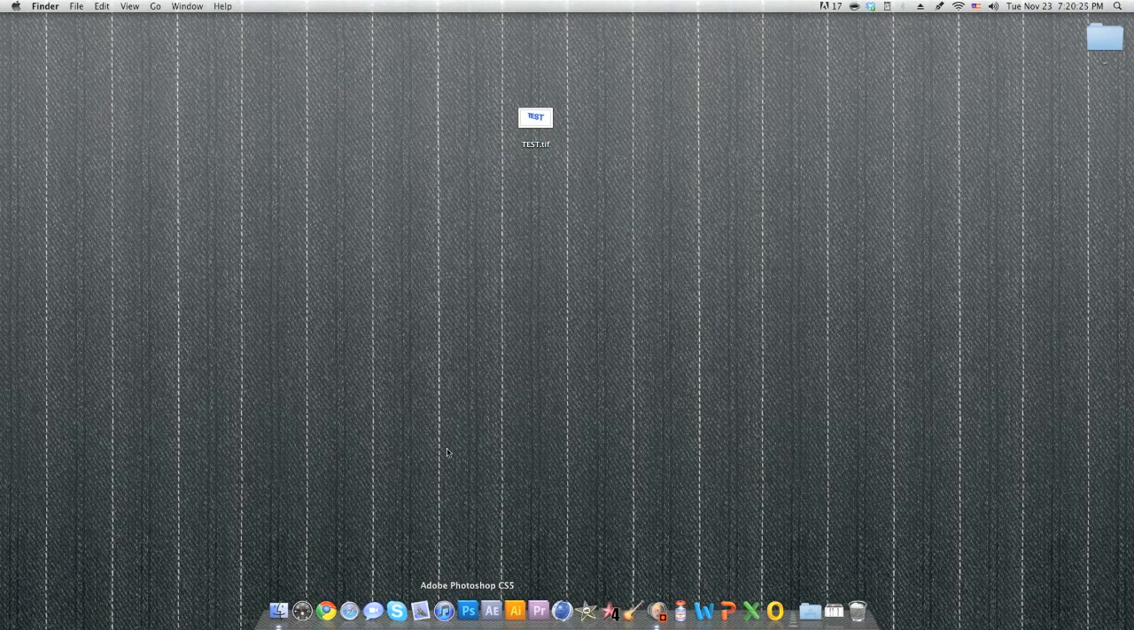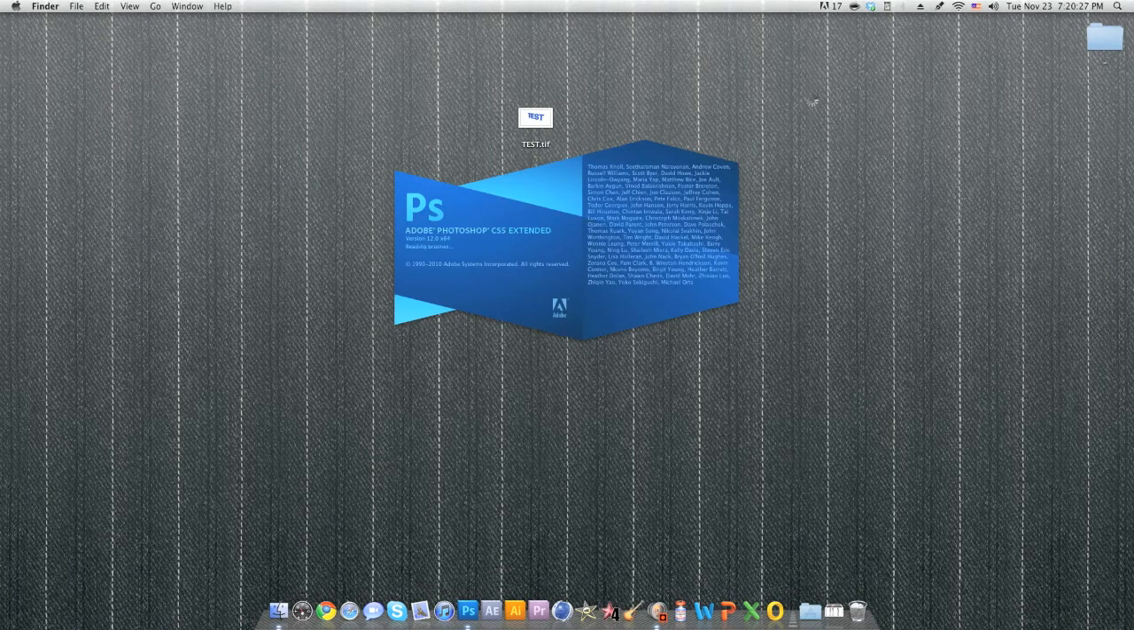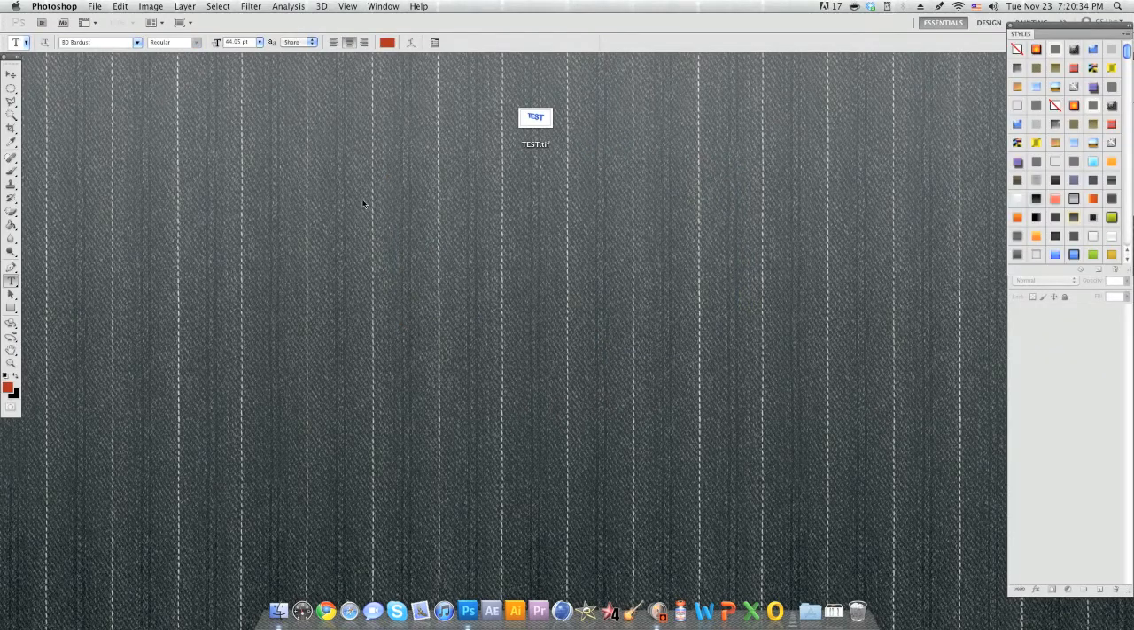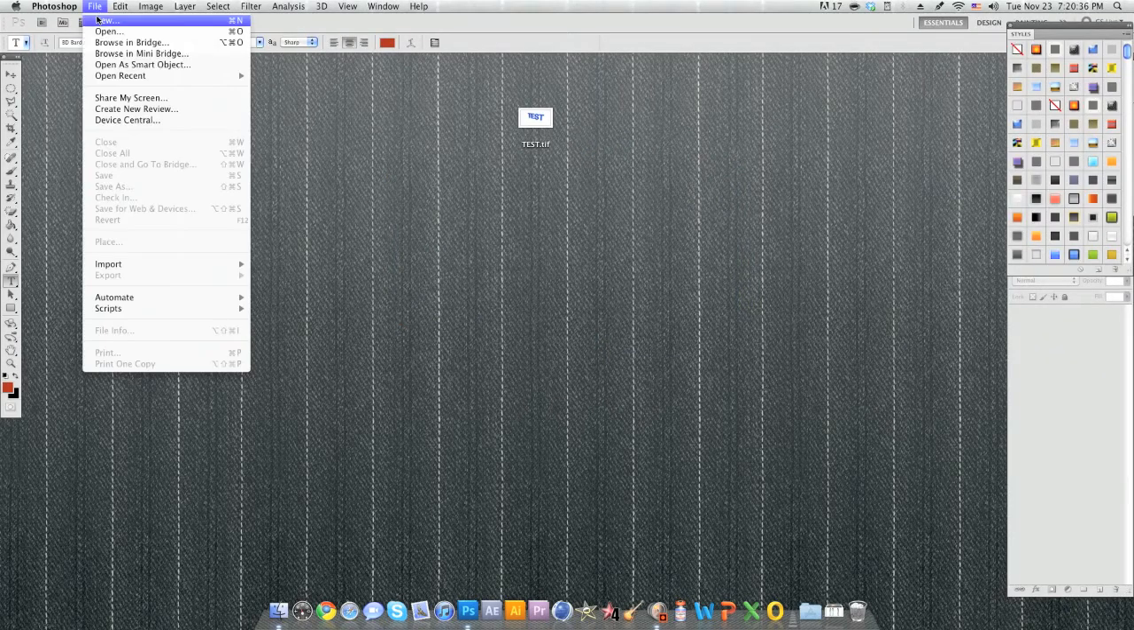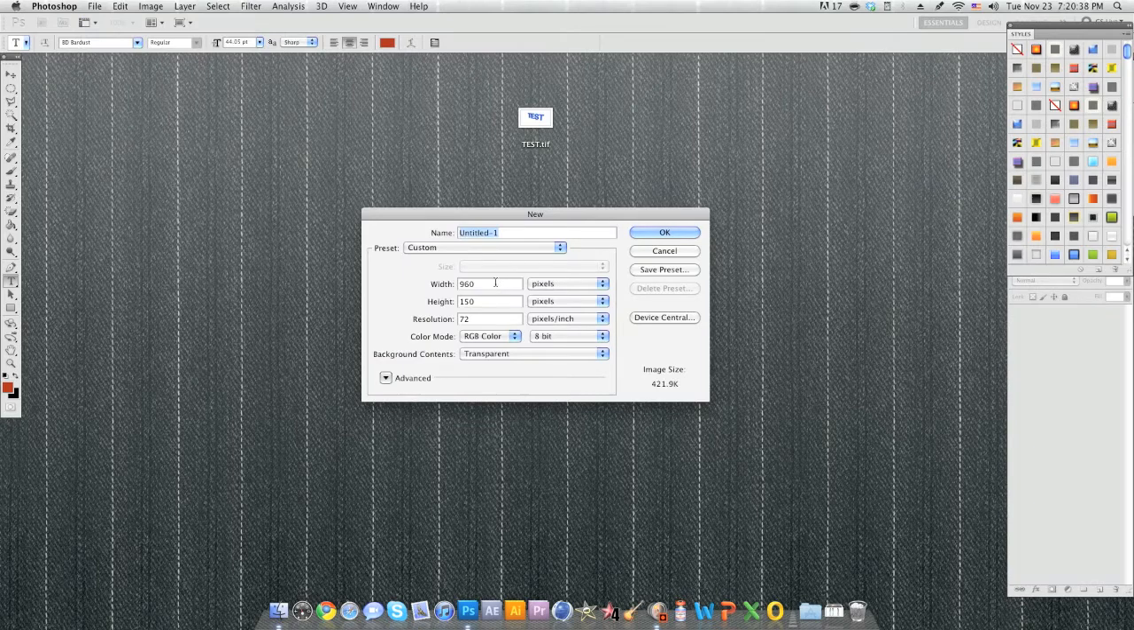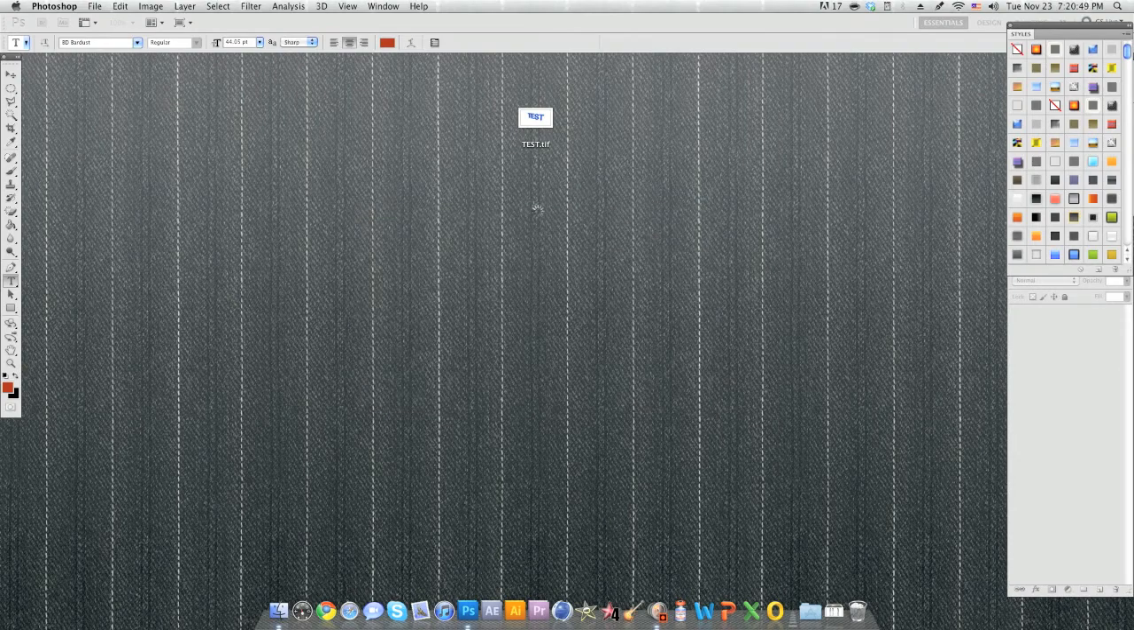Then you're going to want to open up Photoshop. Then after it's opened, make a new layer or a new project. Make the width 1280 by 720. This is up to you with the sizes in Photoshop, but I'm just doing this for this tutorial.